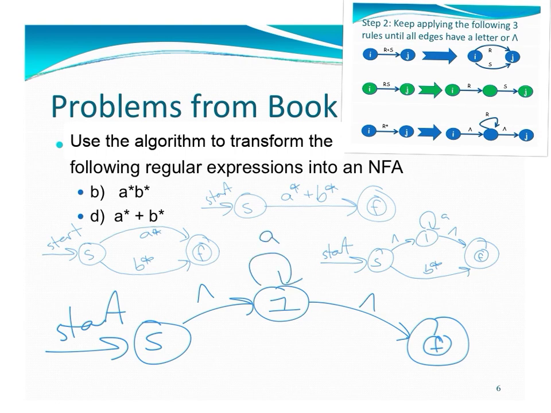And we're going to turn this B star into the same kind of thing. So we've got lambda, state 2, lambda, and we'll kind of stick a loop on the side there with a B. And so let's look at this and say, every single transition has either a symbol or a lambda on it, so we're done.